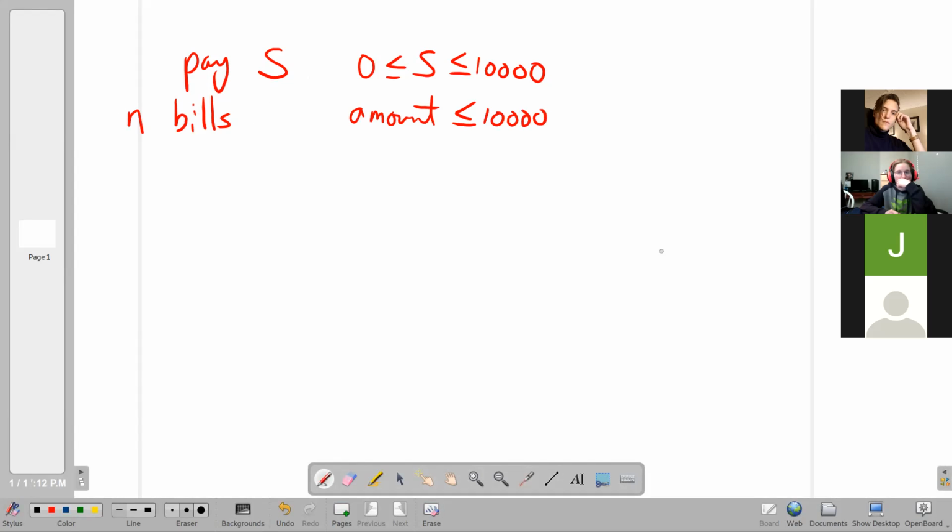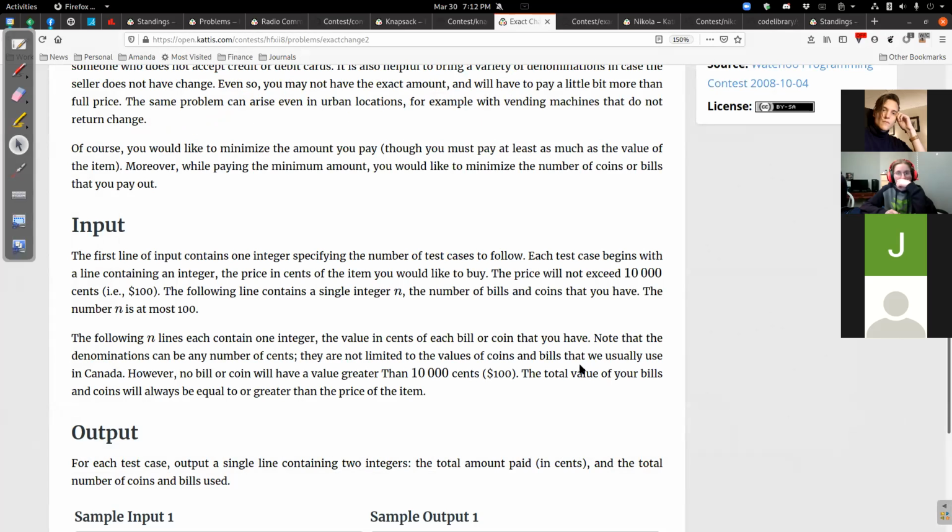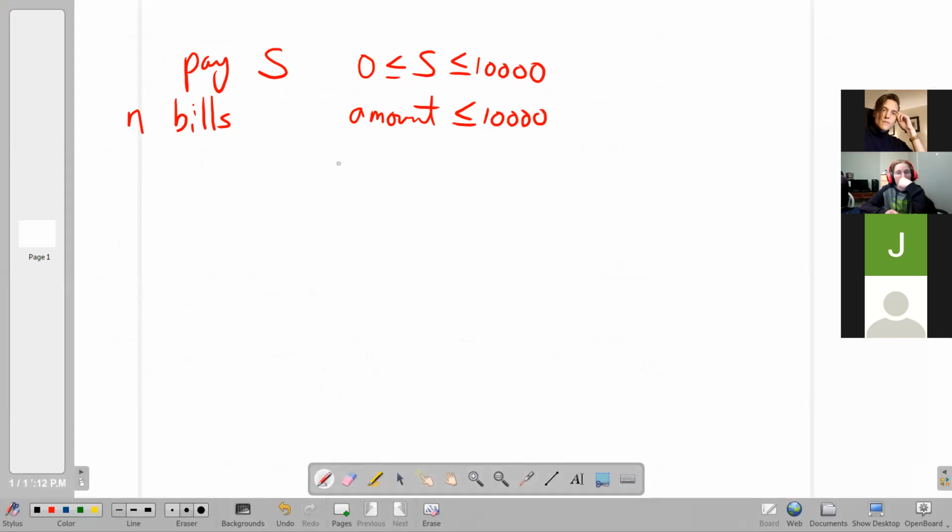Now, did they say anything about how many bills you can have? Let me just see. Oh, they're at most 100 bills. Okay, so this is also important. So N is at most 100 bills. Okay, so this is the setup. Now, before we even start thinking about how to solve this, you may have to overpay, right? Because you might not have the exact change, so you may have to overpay.